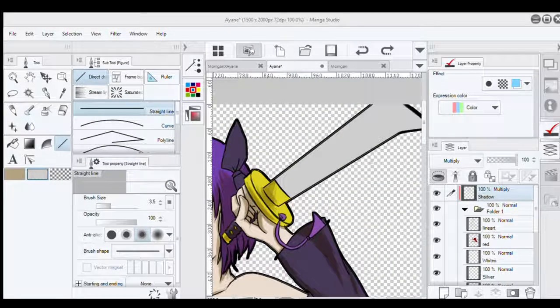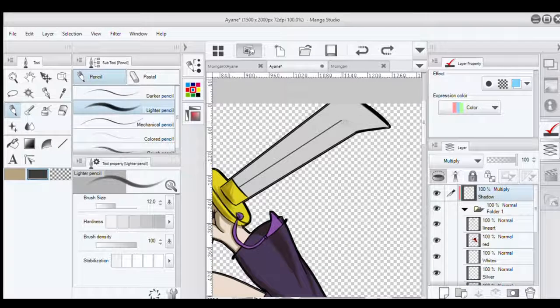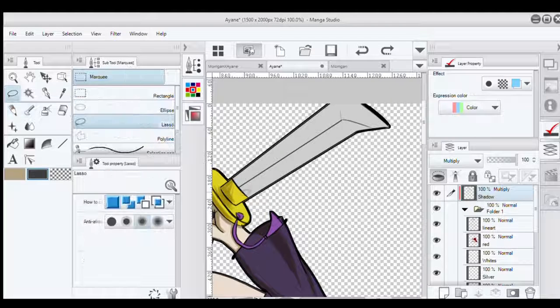So I'm using warm colors right now, so that's why I use brown, because I was planning on doing a background for this picture, never did it, but it came out good.